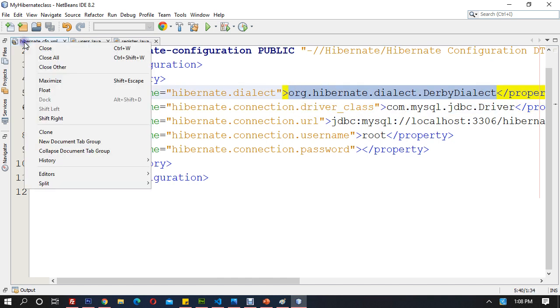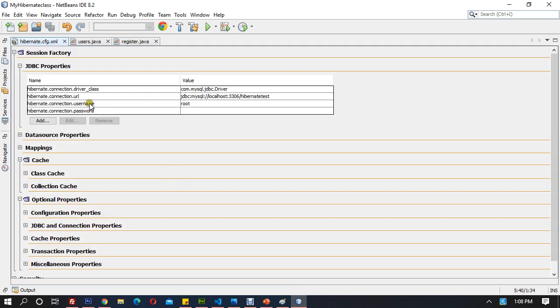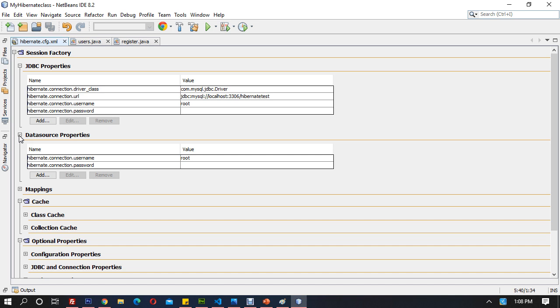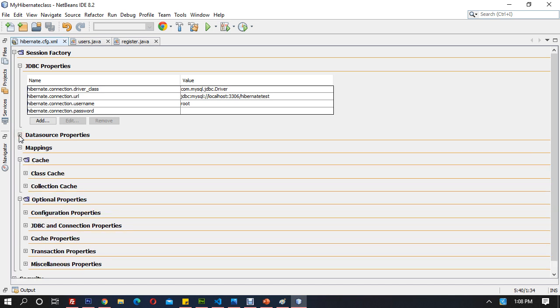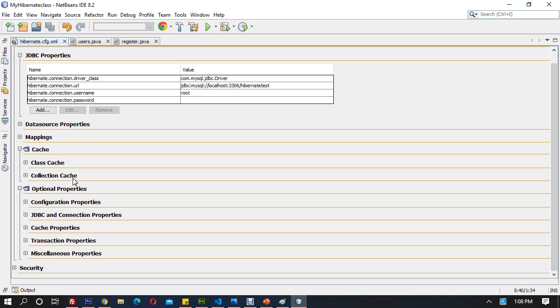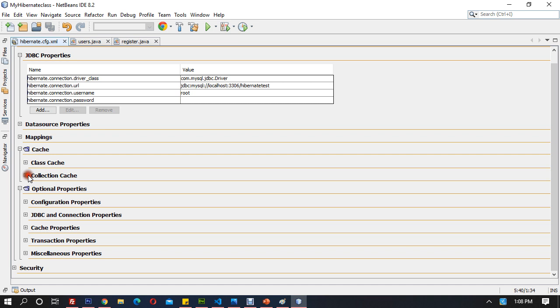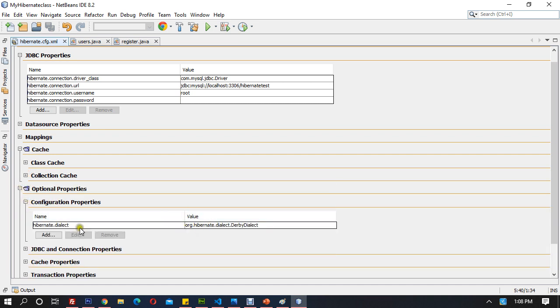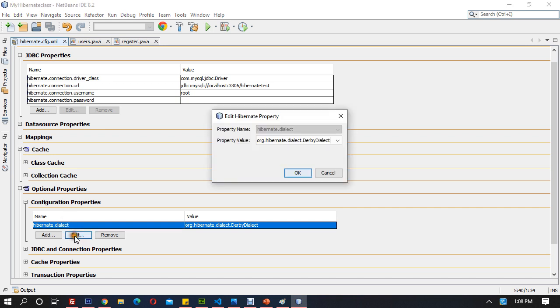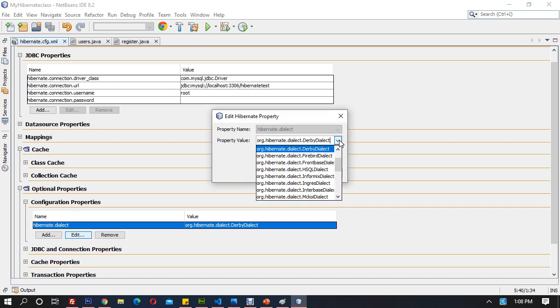In order to edit the dialect, let me go to editors and design, and you can clearly see right here data source properties. We don't have anything. Driver class is here and driver is here, right? And we can see class caching, no collection caching, nothing, optional configuration. Now you can see that we have this dialect here. We can go and edit the dialect, and we can say what dialect do we have here, right?